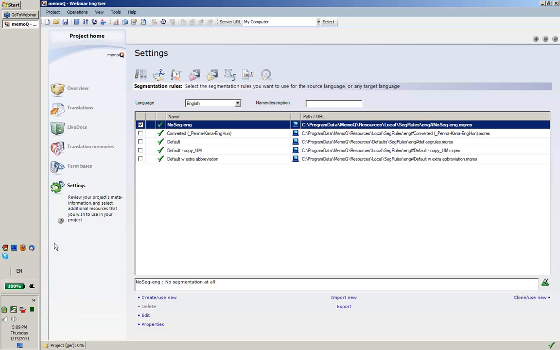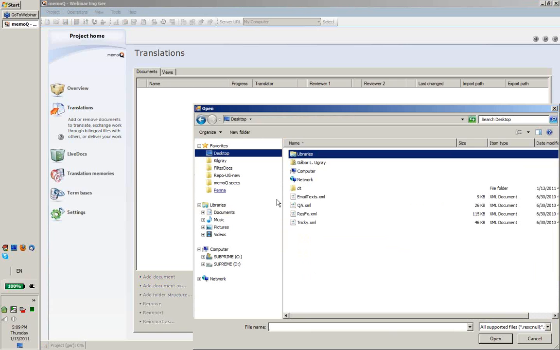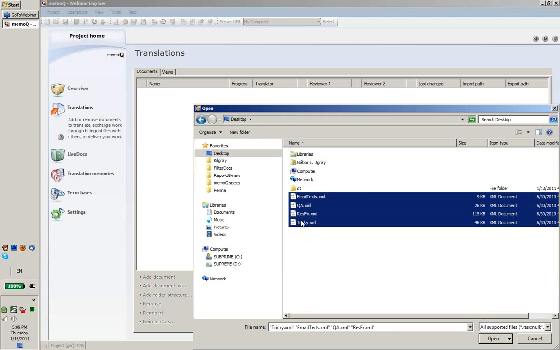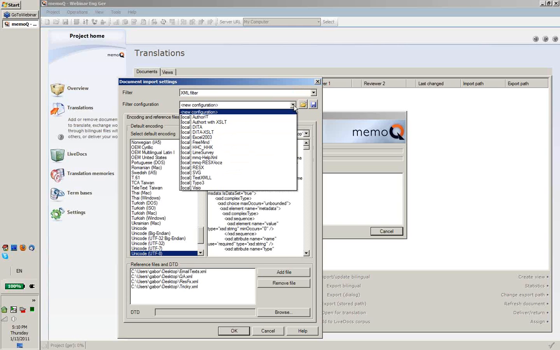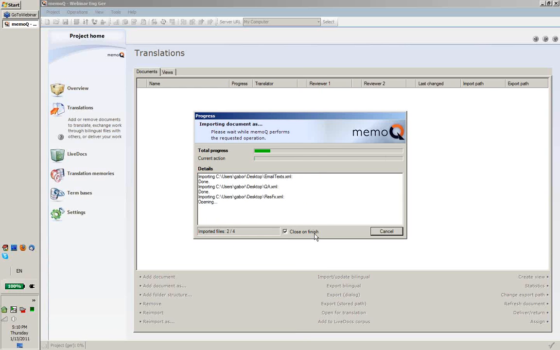All right, so now I have set up a project. I have a translation memory. I picked segmentation rules whose job is to not do any segmentation. Let's import the documents. I'm going to use add document as. Select the 4 files. We are dealing with XML, remember, so you need to pick a filter configuration in order to get any meaningful import, and then move ahead with the import. This is going to complete in a second.